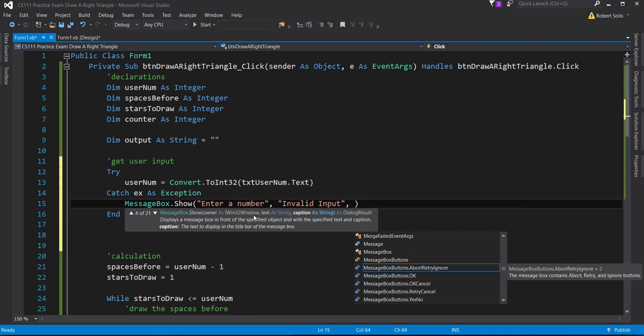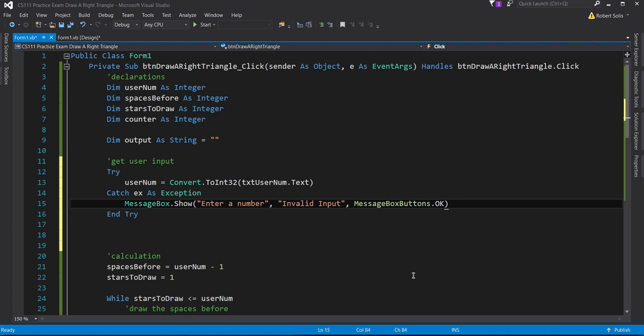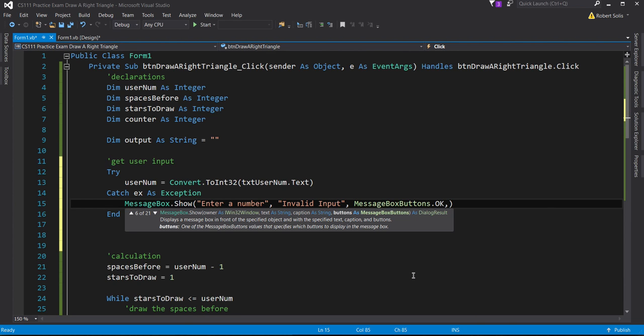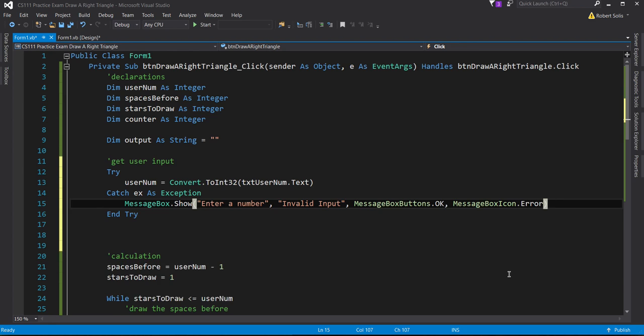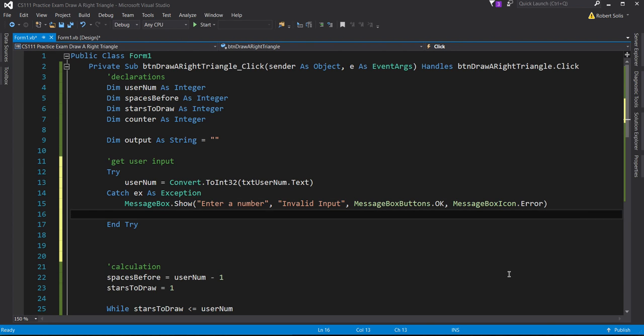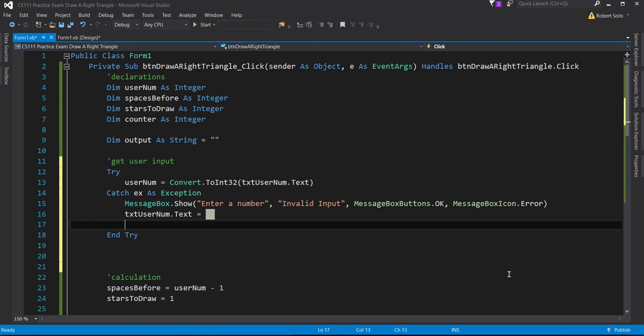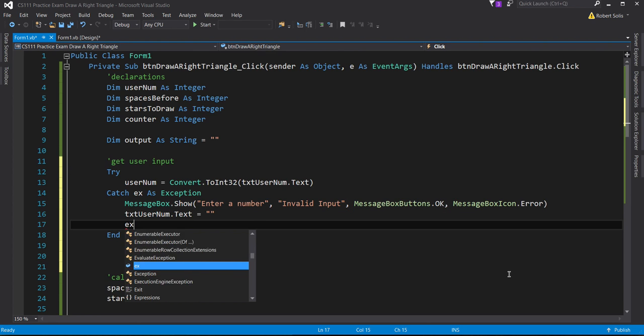comma, and then I get to enter what kind of button that I want. And I just want an OK button. So I'll double click this guy, comma, and then I get to enter the kind of icon that I want. So let's just say the error icon is fine. Okay, so it's going to display a message box. Now, I want to blank out the text box. So I'll just simply take that text box and set it to nothing with a quote, close quote. And then finally, I'm going to exit the sub.